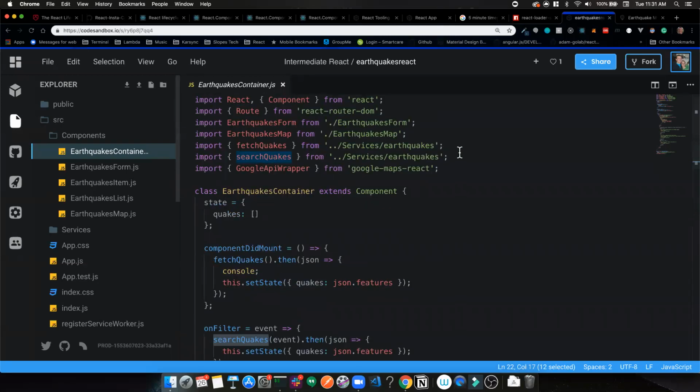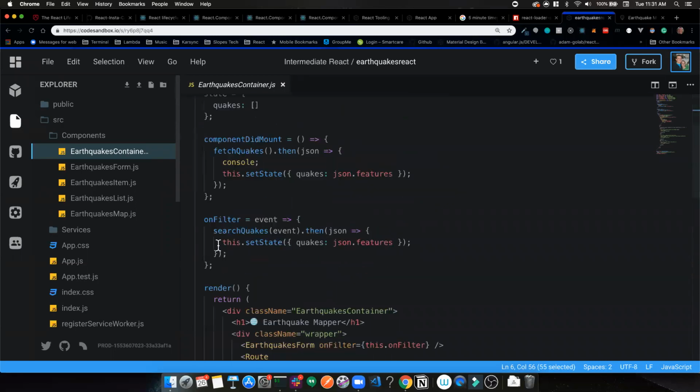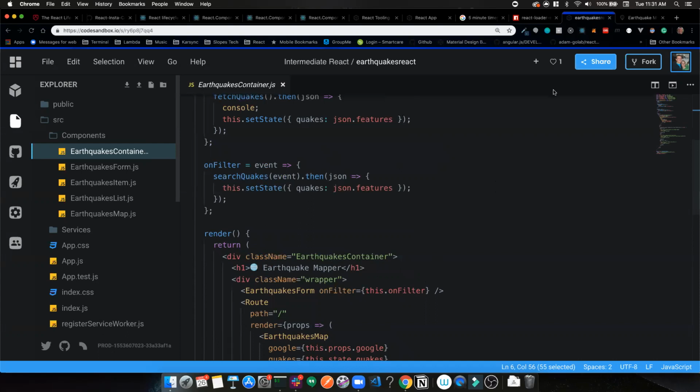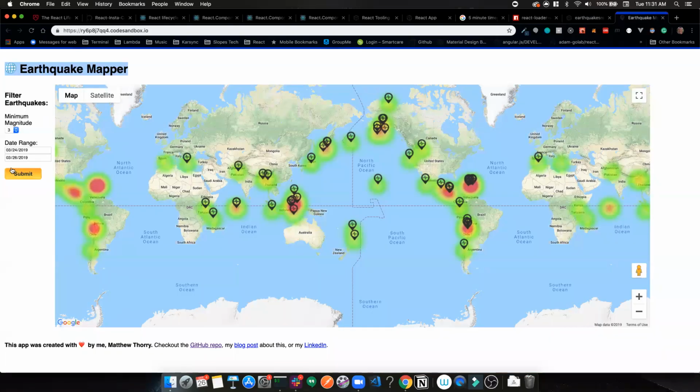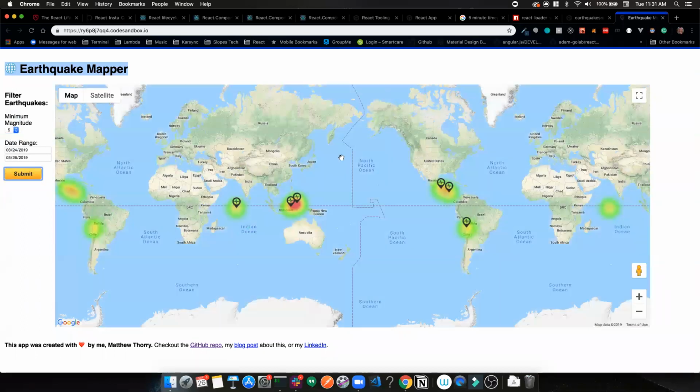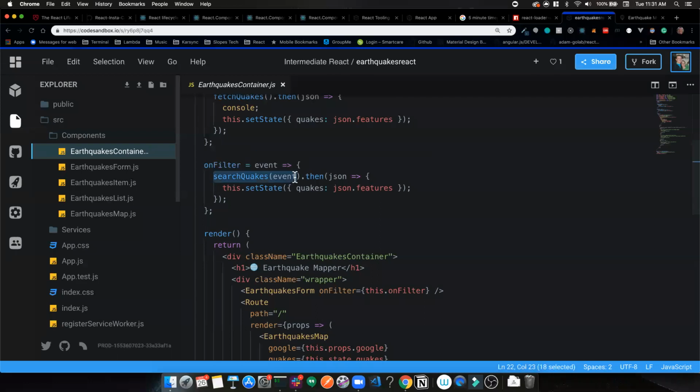So what is search quakes? Search quakes is coming from services. So this is the API call. Okay, so when we click the submit button here, actually it's probably this one, maybe? Yeah, so when we click the submit button, we are making an API call, and we're setting state with the data that comes back from that API call.